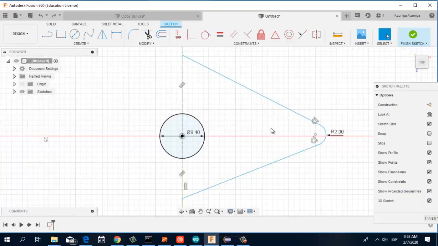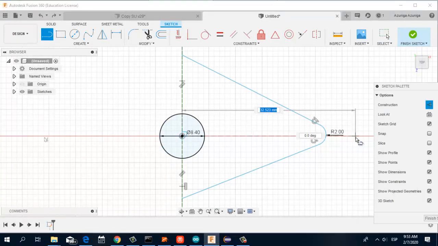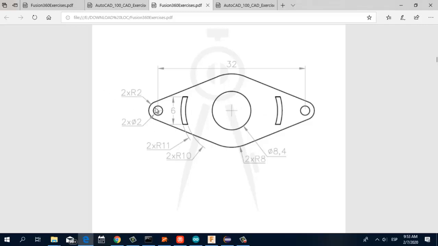Okay, so we created a construction line right over here. I'm going to create a construction line right in the middle. This is going to help me activate some other things that I need. I'm going to go and work on this side. I'm going to make this arc. Okay, this part, let's make this little gap here.